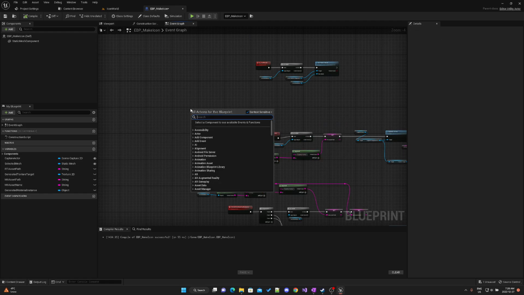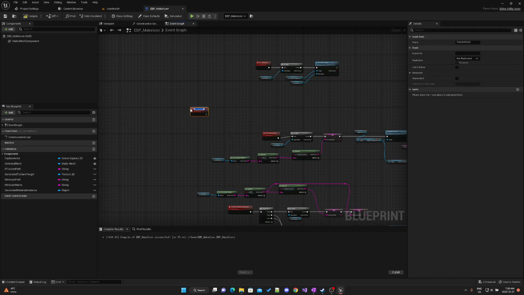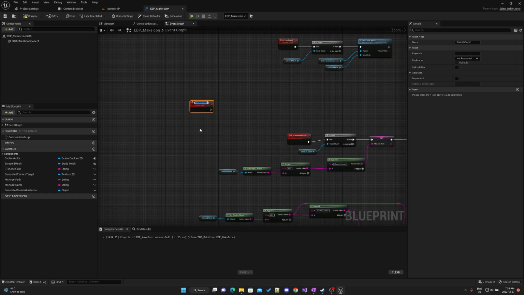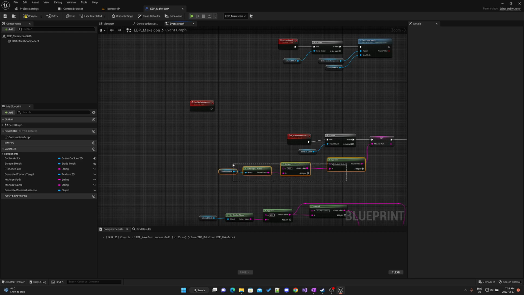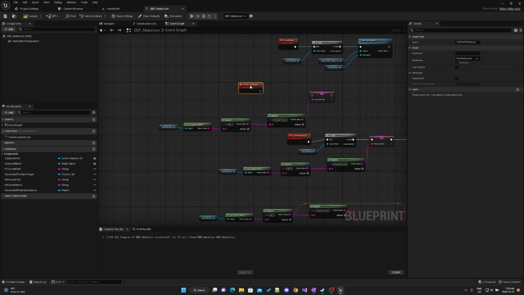So I'm going to create a custom event. And since I'm just swinging by the fly here, let's call it set file path names. Okay, and I'm going to grab these and this. I'm going to copy those and I'm going to paste that up here. Okay, so that's one of them getting set.